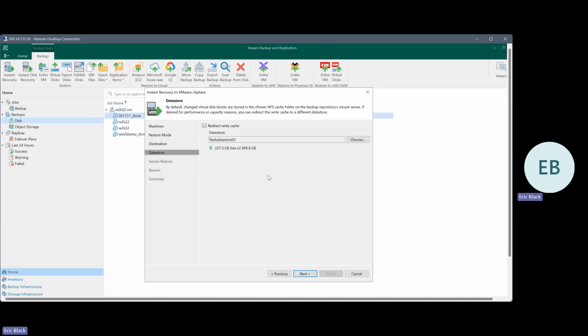I like to redirect the write cache, and what that means is, we're doing an instant recovery, and that's going to come out of the backup files. It's going to boot out of the backup files, but when that boots, it's going to have change blocks associated with it. It needs a place to store those change blocks from the boot process or anything that you happen to do in the OS past the point of those backups, right? So our delta, our changes.